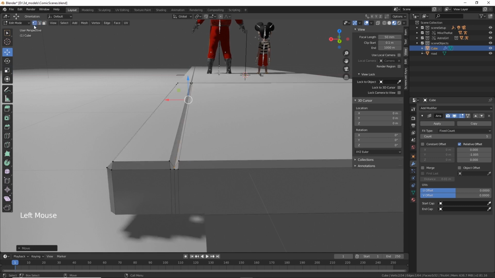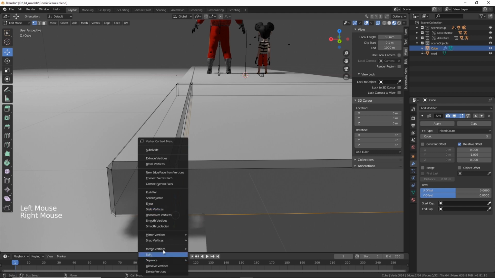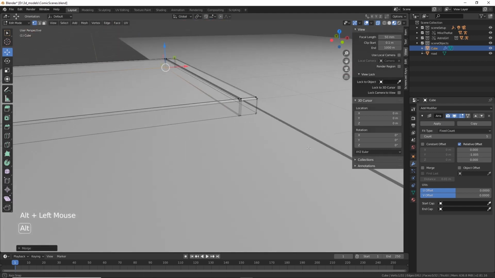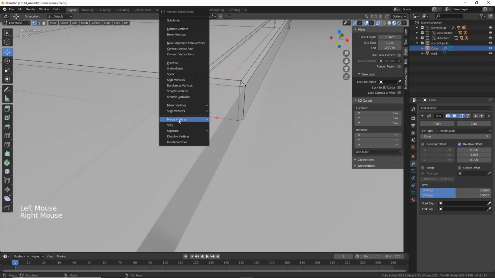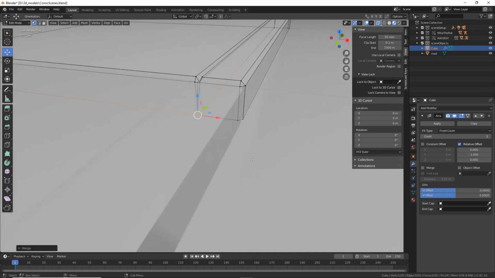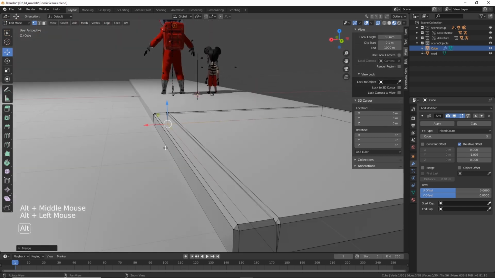And then if we want, we don't have to do this, we can just select these bottom points. And I'll show you in X-ray mode, select those and just merge the vertices at center. And the same on this, just to cut down on the poly count. Not that it matters here since we're just blocking this out. And that should be the sidewalk.